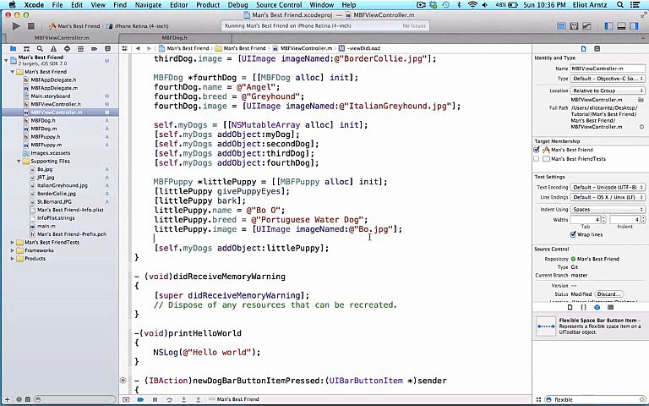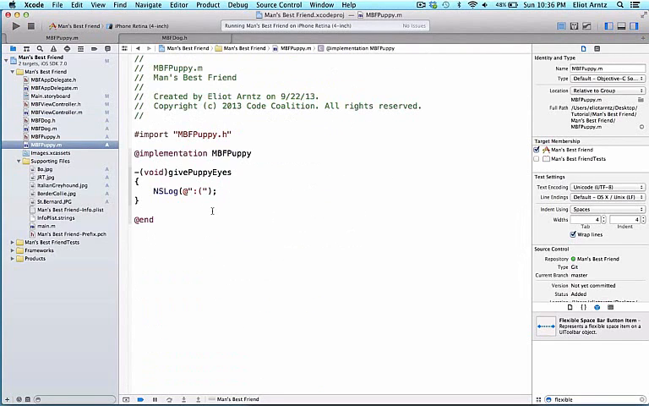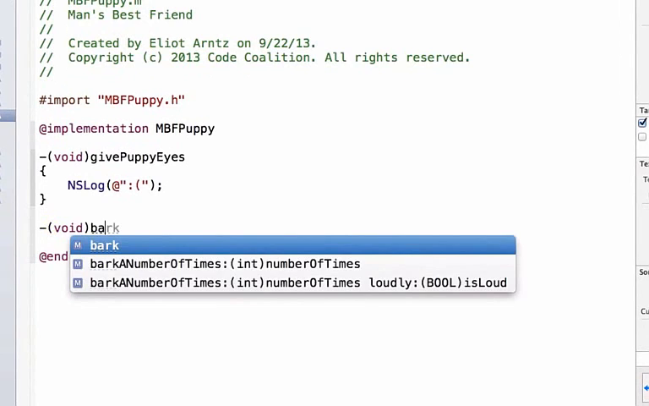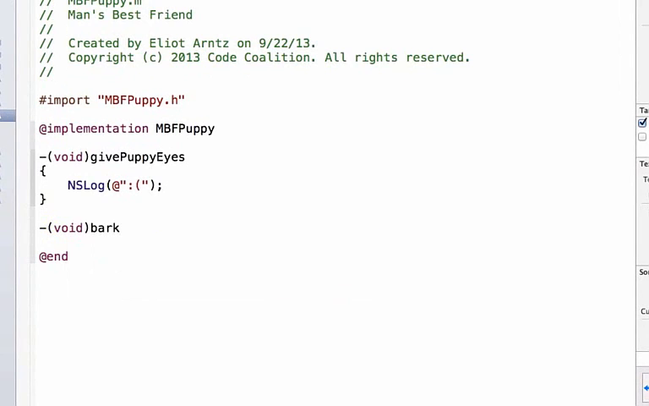By overriding a superclass's method, we can override the bark method's implementation in the MBFDog class and write our own functionality for our puppy. Let's practice this. Go to MBFPuppy.m, and we're going to go below the giveEyes method. We're going to implement the bark method. So we're going to start typing void, and when we type bark, notice the autocomplete, so we can press return.